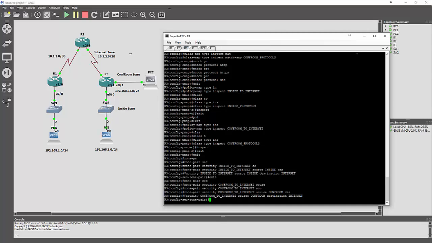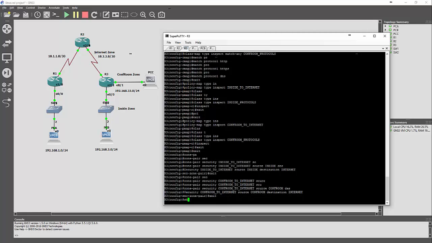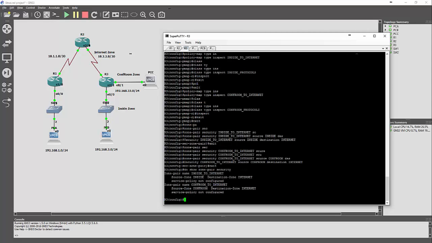So now it's asking us to verify the zone pairs and check they were created correctly, issuing the show zone pair security command. So you can see that we've got our zone pairs now. So we've got the inside to the internet. The source zone is inside, destination is the internet. We have a service policy not configured yet, and we also have the zone pair conference room to internet as well.